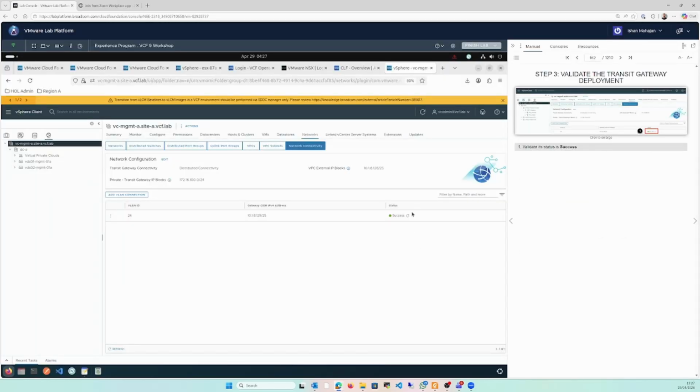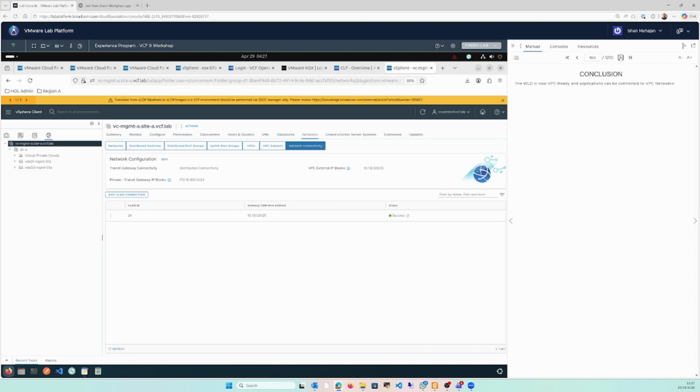We'll see the status that the network gateway has been deployed. The transit gateway connectivity is distributed connectivity, and it has been deployed. So the workload domain is now VPC ready, and applications can be connected to the VPC network. That's it.